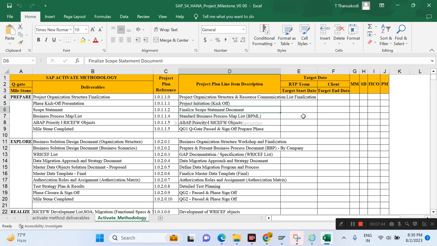Before starting the functional specification, before working on the RICEFW objects, we will provide training about all the module tables. If you are an MM consultant, you should know at least a minimum of 40 tables, and for each table, you should remember a minimum of 3 to 5 fields. Talk about material number, what is the field name? Talk about vendor master number, what is the field name?